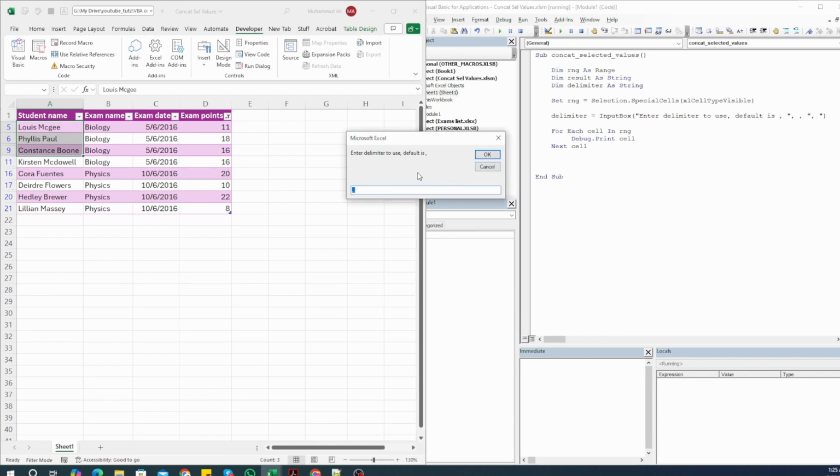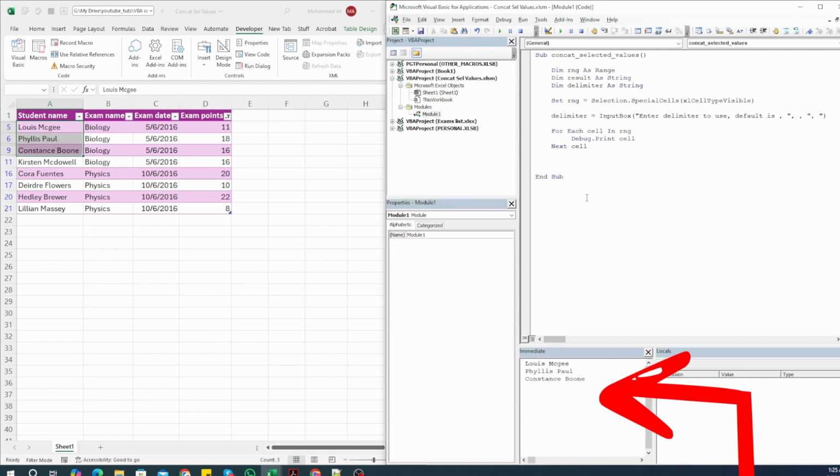It's giving us the input box which we added. So it says "Enter delimiter to use. Default is comma space," which was the description. The title we left blank, which is why it says Microsoft Excel. And the comma space is the default delimiter it gives us already. Let's click on OK. And as soon as it comes to this loop, it has printed the values.